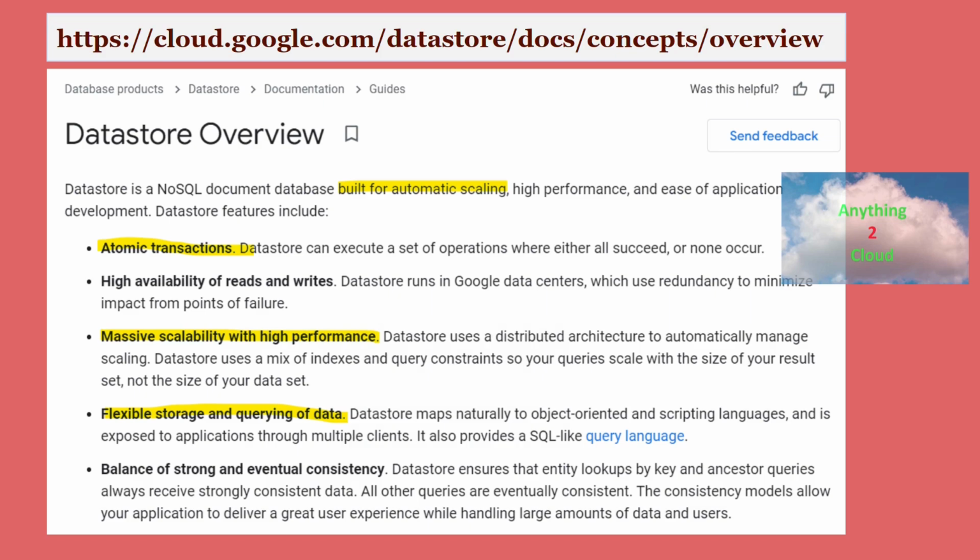So this screenshot is from the above link, and what does it say is, Datastore is a NoSQL document database built for automatic scaling, high performance, and ease of application development. The features include atomic transactions, high availability of reads and writes, massive scalability with high performance, flexible storage and querying of data, balance of strong and eventual consistency. So these are the key features provided by Datastore.